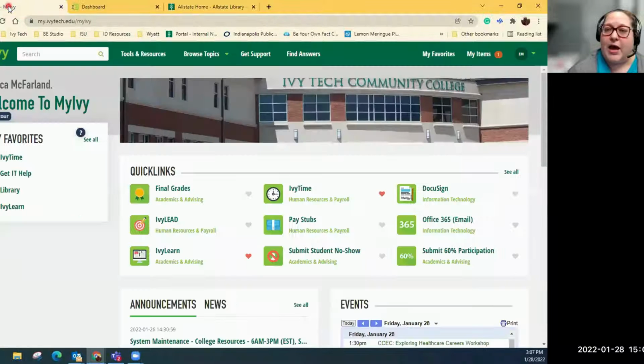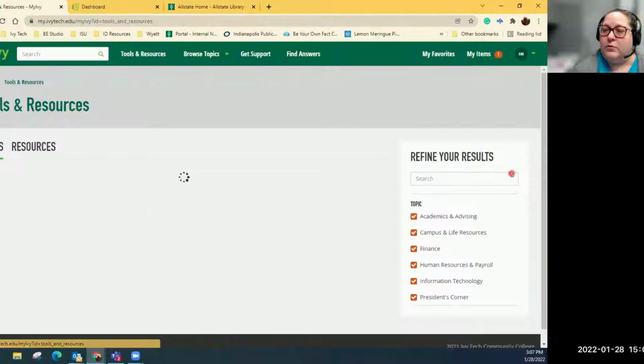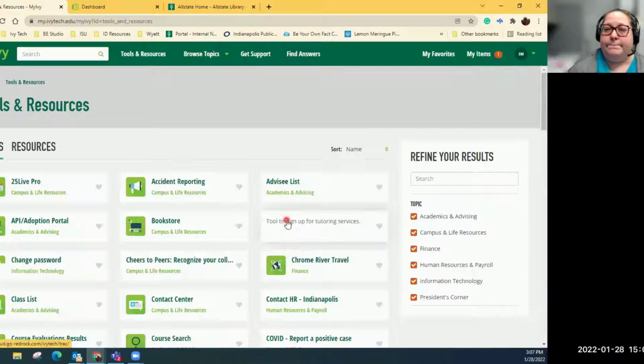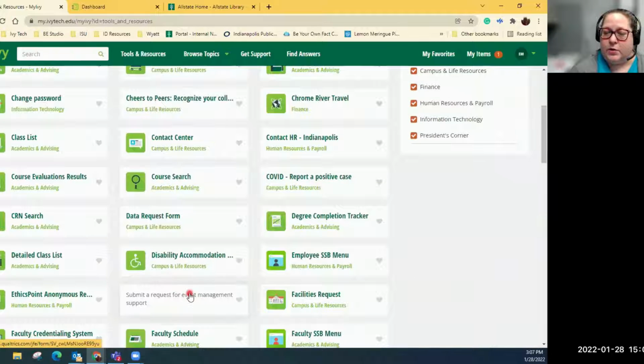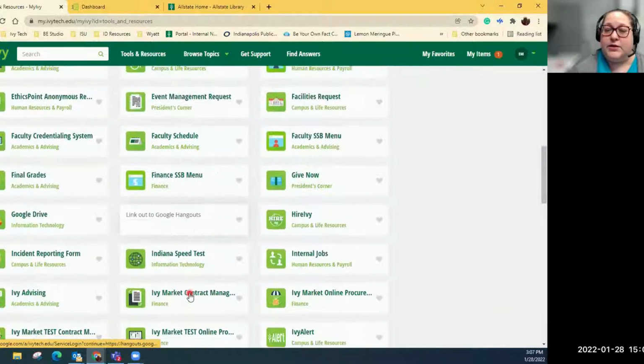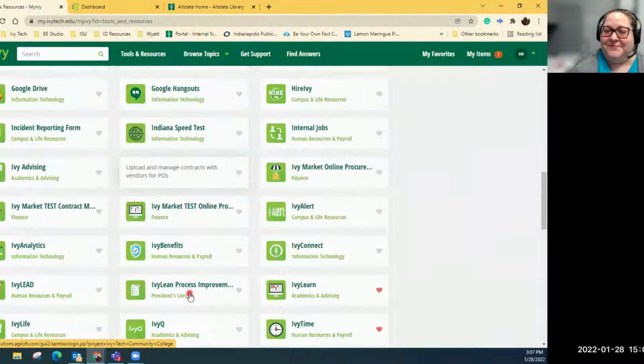If you're on your My Ivy, mine looks a little different since I'm a staff member than yours will, but under your quick links, if you do see all, you'll probably see 2 libraries. These are in alphabetical order. Scroll down until you see some L's.